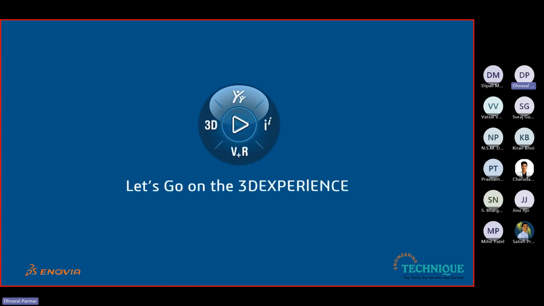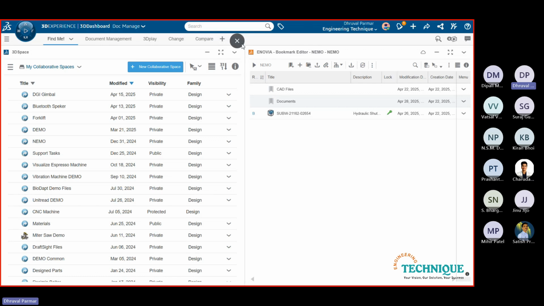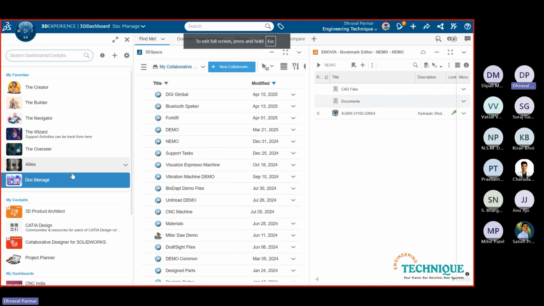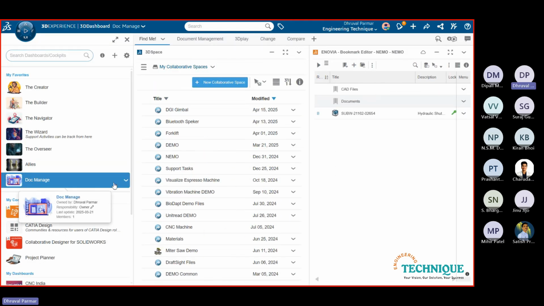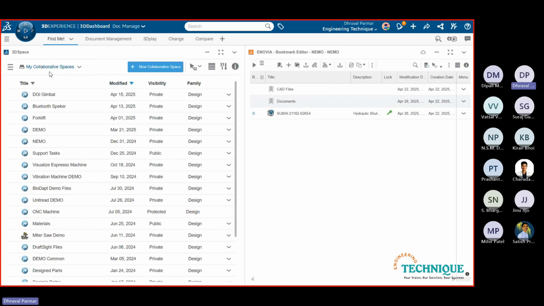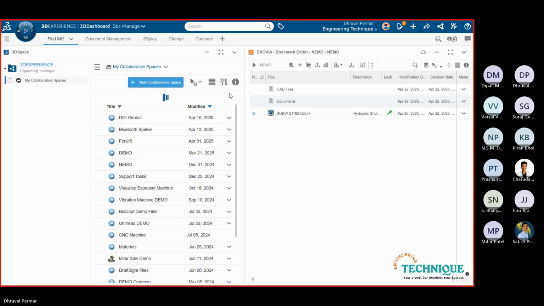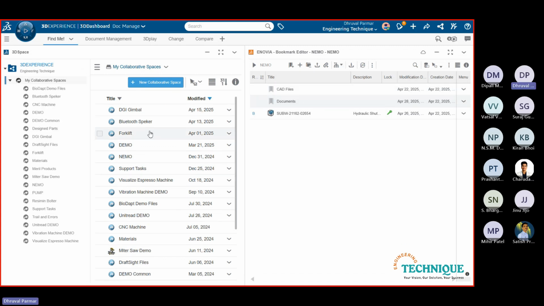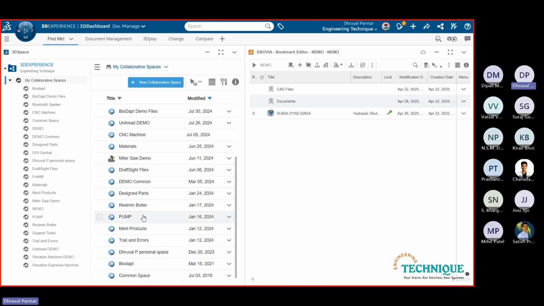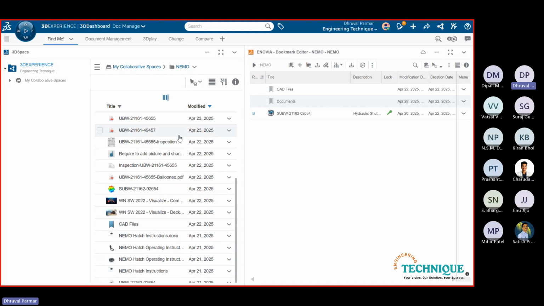Okay, let's go on the platform. So first of all, let me just open the platform right here. Again, I'm on the browser right now, and I'm just keeping this on full screen. What I've done is I have created one dashboard for the document management. And this is my collaborative space. As you can see, I have multiple collaborative spaces right now, and I have created one bookmark. In this particular way in the Nemo, I have stored all of my documents, everything is here.